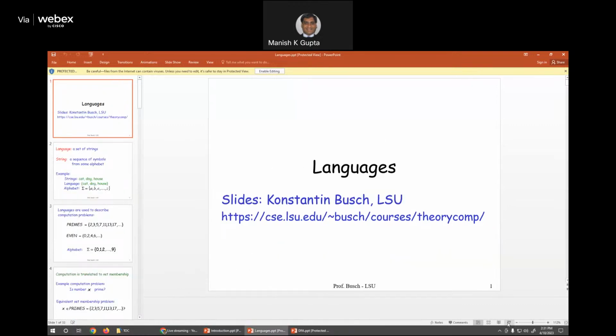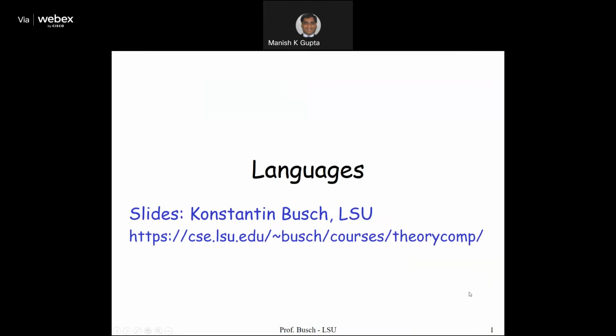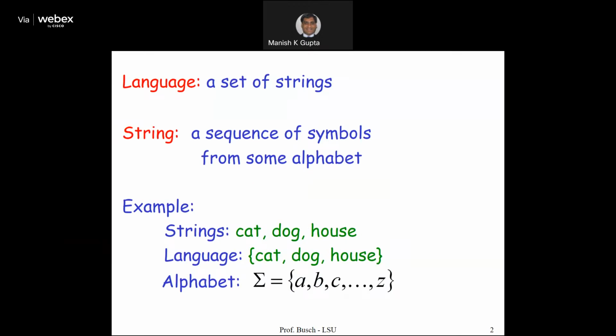Okay, now before describing deterministic finite automata, I am again going to use slides of Professor Bush. Again, thank you. So I'm going to talk about languages. What do you mean by language? When we're talking about machines, machines should accept certain kinds of languages. So what do you mean by language? Language is a set of strings, very simple.